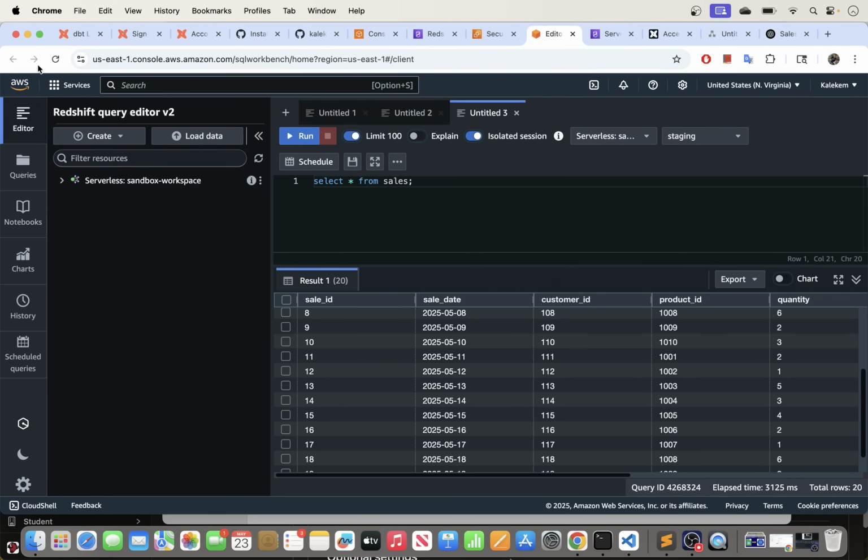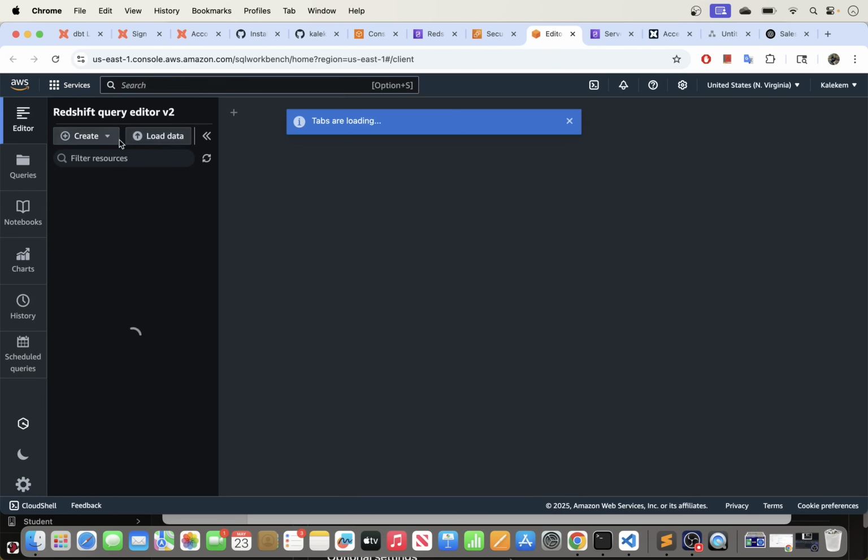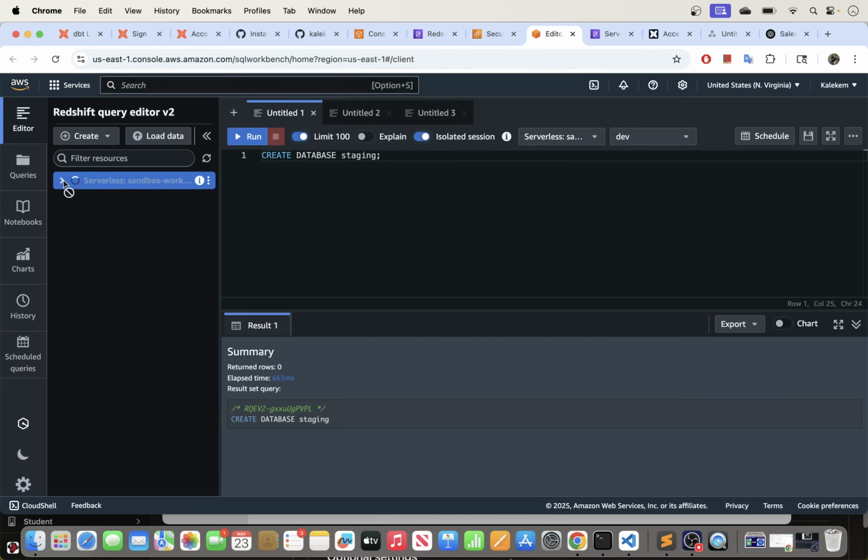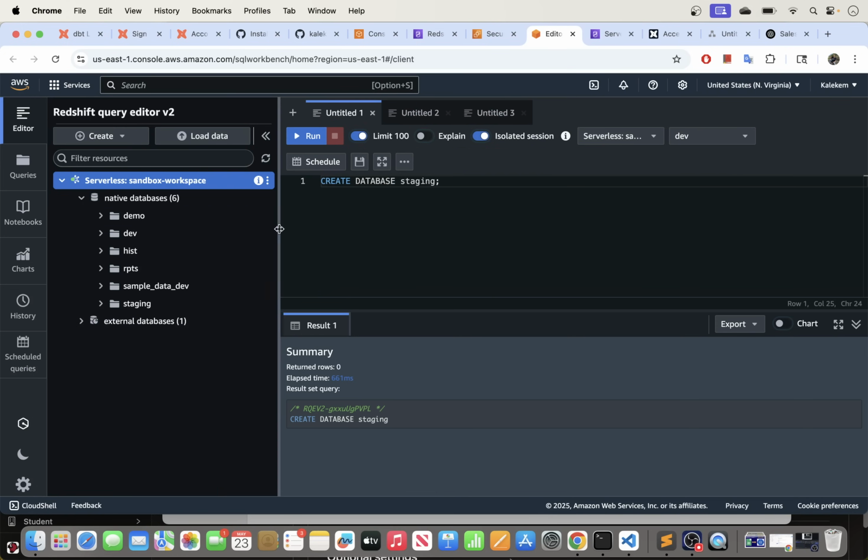Okay, so I don't know why it's hanging. Let me refresh this again. The dashboard usually does this, but if you see here, we do not have a database or a schema with this name, because I believe we specified our database as dev.